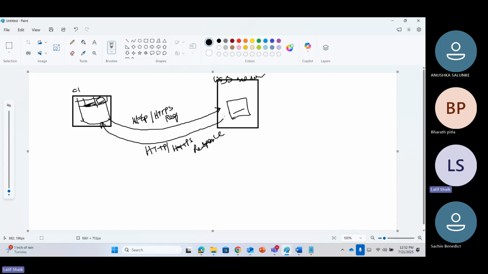So for the page you required, if the page is available, that page will be sent to the client. The client will be able to see the page. If the page is not available, it sends the 404 page not found error message. So what will the web server do?